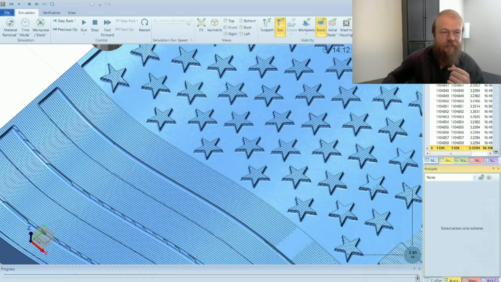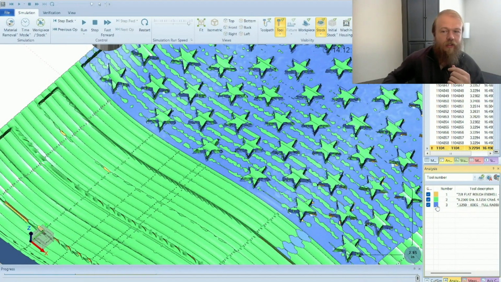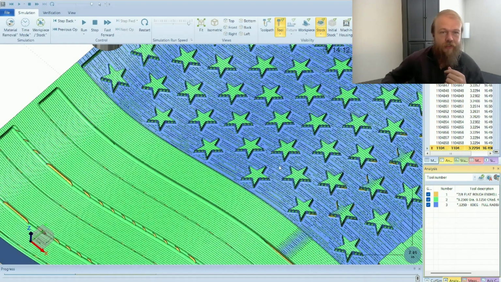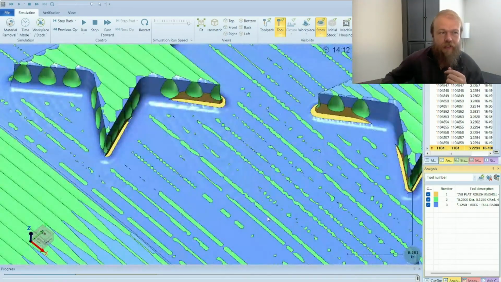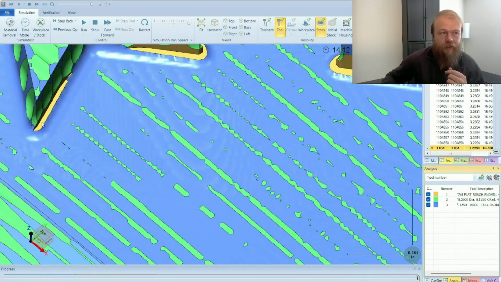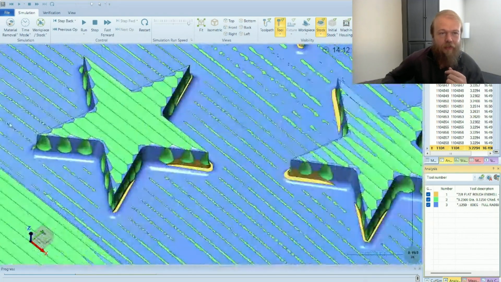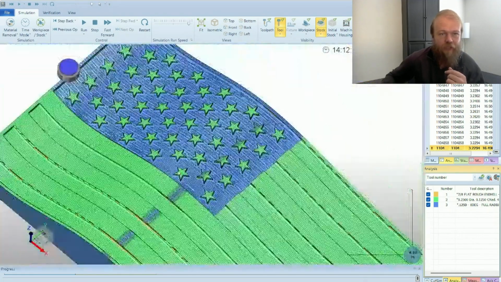under this analysis tab. In this drop down, none would just leave this blue color for my stock. Tool number will change the colors depending on which tool has machined the surfaces here. So you can see yellow was where we roughed it, green was where we used the planar toolpath, and blue is where we used the equidistant toolpath. If I look into this area, some of the roughing was where we last left off with this star. Some of the green here was where the planar toolpath left off, and the blue is where the equidistant toolpath came and cleaned up more.